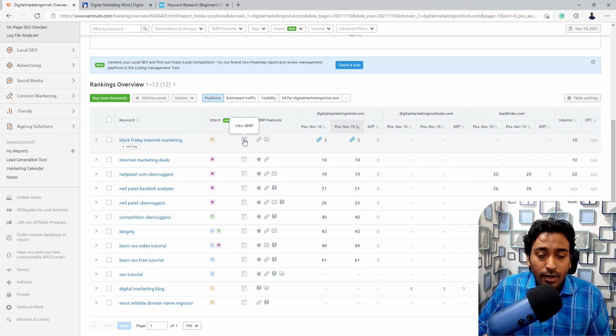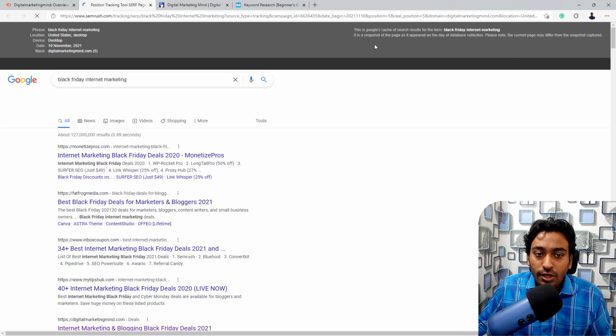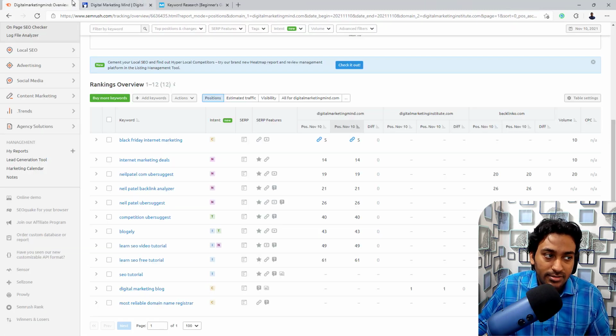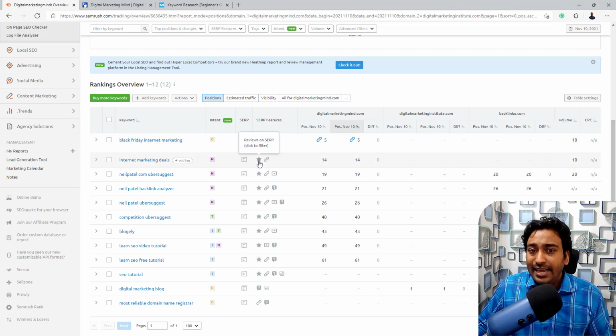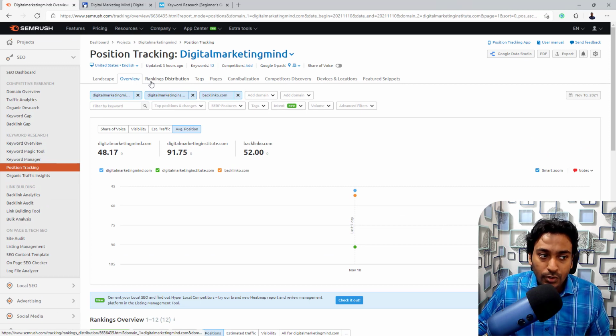If I want to see the actual SERP page for this particular ranking, I click on it and it will automatically give me the SERP page, so I can identify where mine is located, to give a better understanding of it. And it will show you the SERP features, any extra SERP features available on Google for this particular keyword, the position difference, CPC, volume data as well. So that is what you see on the overview column.